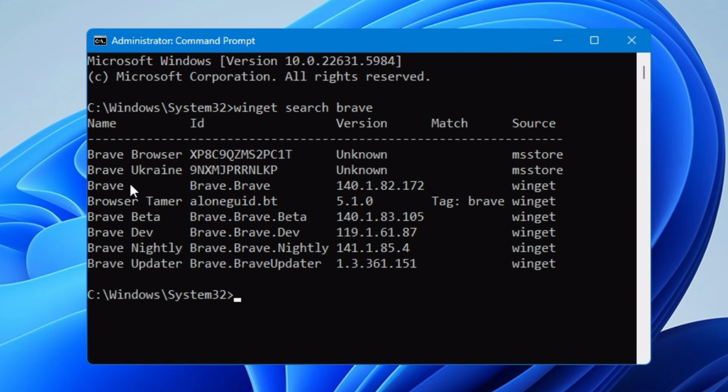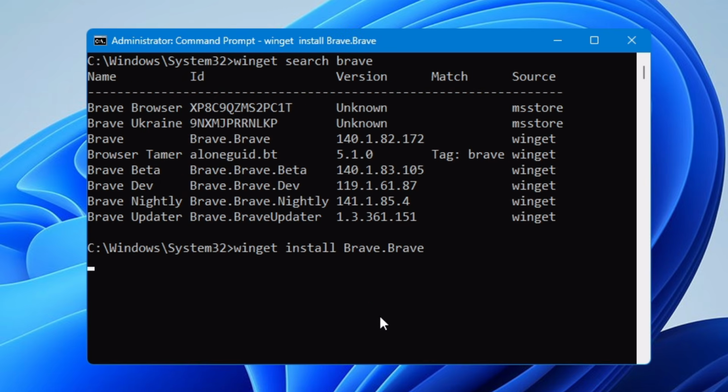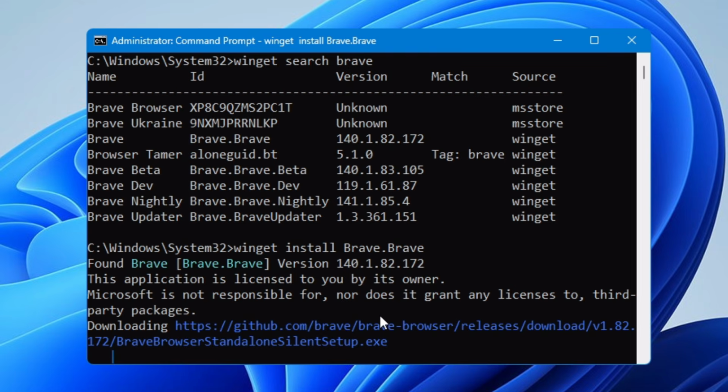So this will list all the available applications by the name Brave. Now I have to look for the one that I want to install. So I know I have to install the Brave here. What will be the next command? Winget space install space, then you will have to type the ID number. So I will copy the ID number from here and paste it. And once I hit the enter key, it will start installing the Brave application.